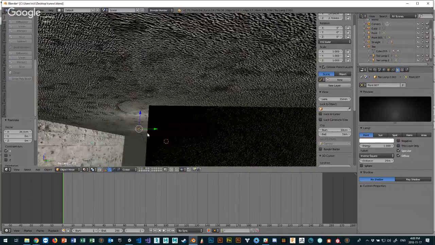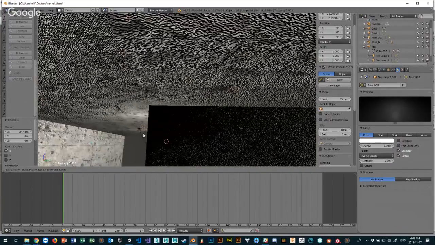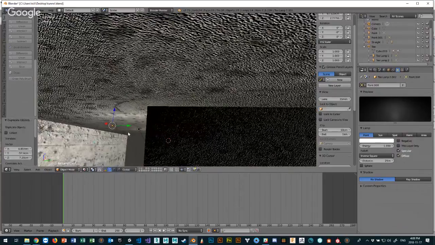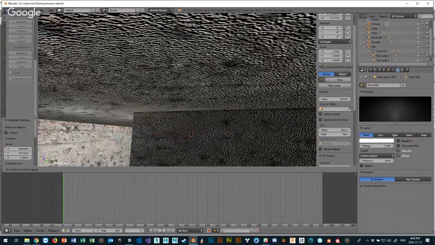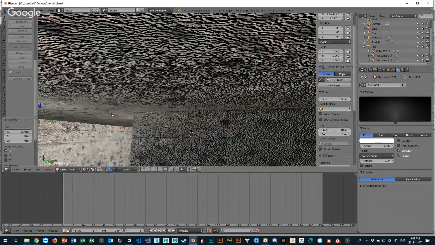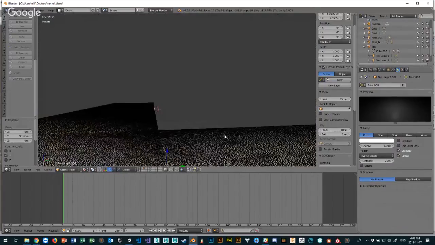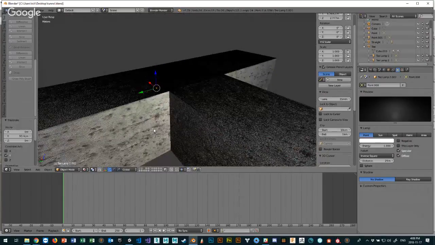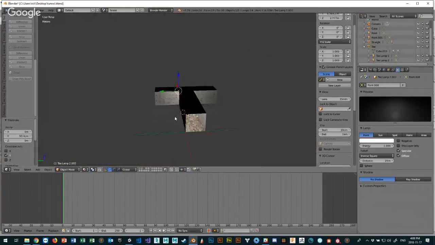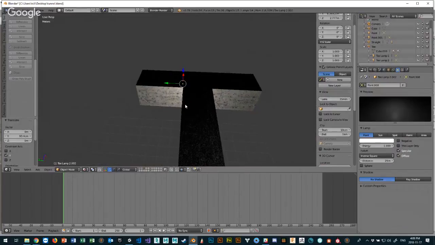Let's put another lamp. So Shift D for the lamp. And let's move this lamp over here, across the x-axis, then across the y-axis. So we'll put it over here. So there's the lamp. It's all parented to the same thing. That's enough. Cool, we got this T. Looks pretty good.